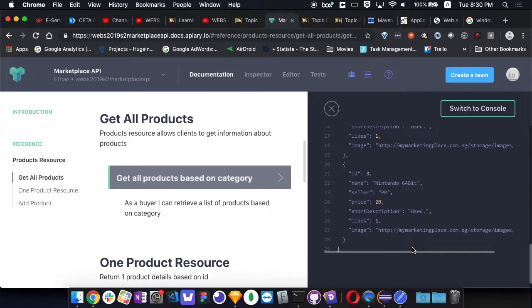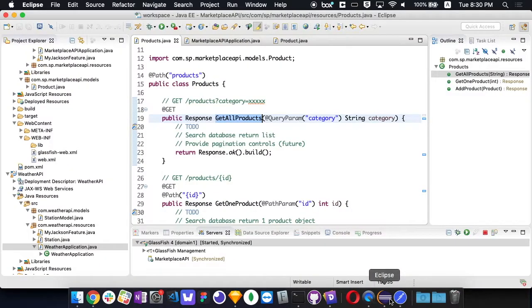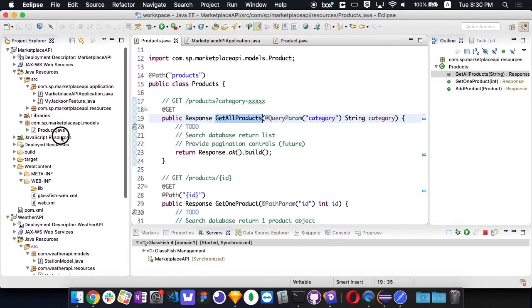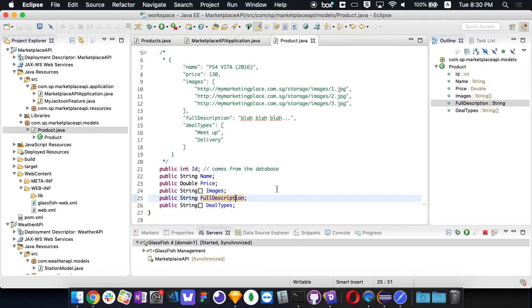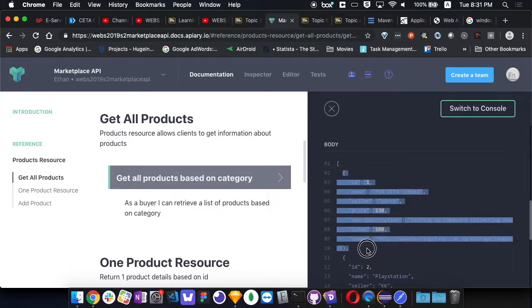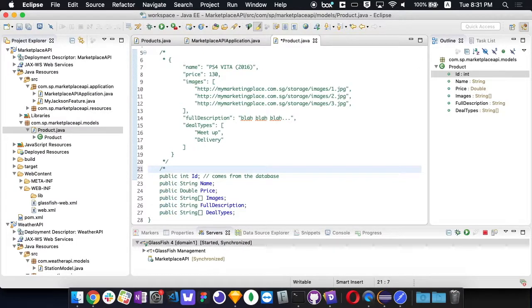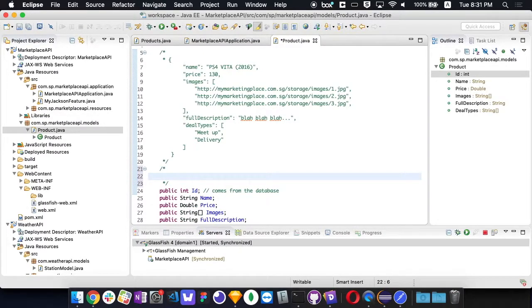Okay. So this information here looks quite similar to our product Java, but there are some differences. Okay, so if I were to put this, let me copy this single object here and paste it. Returning a list.